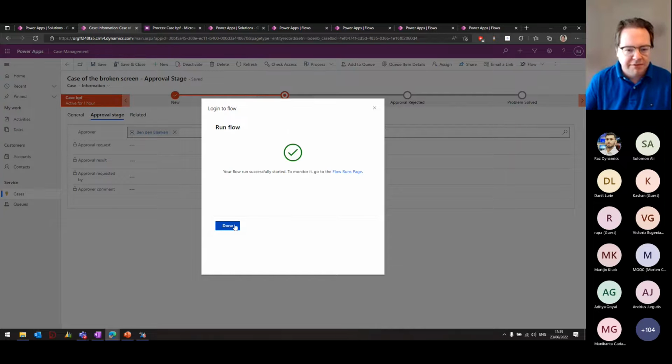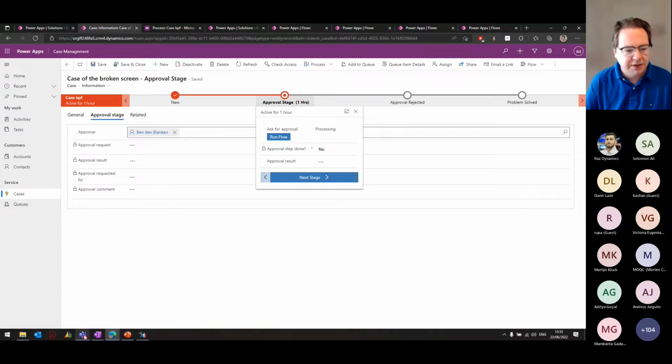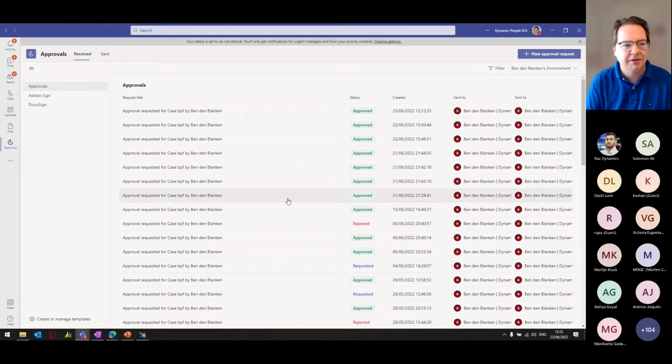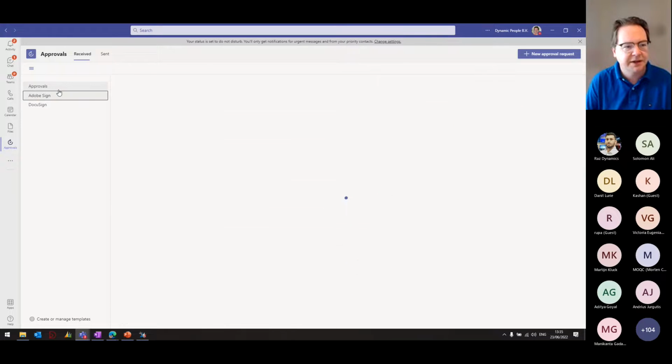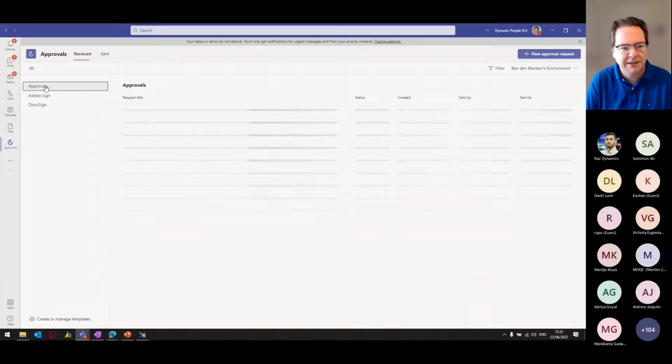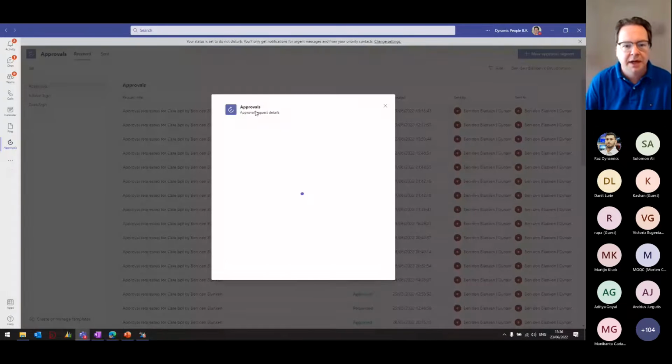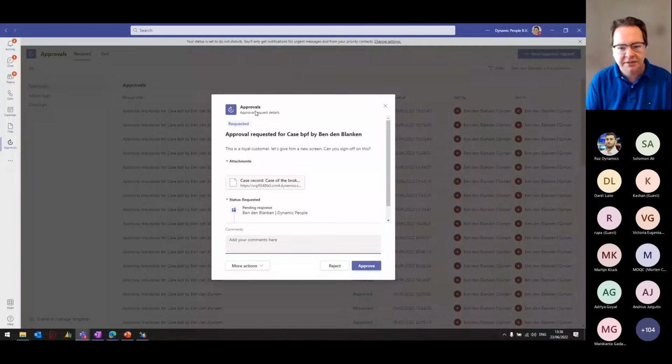And because I have disabled my notifications, I need to go to Teams myself, and hopefully I will be able to see a new approval inside this request. I may need to manually update it. There is the approval request. Normally we get a pop-up for this approval app. And this is the request I've just asked to my manager, in this case myself.